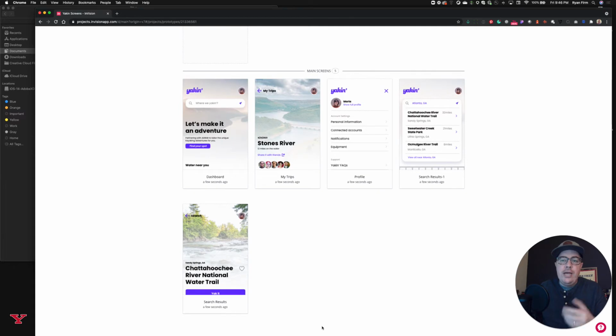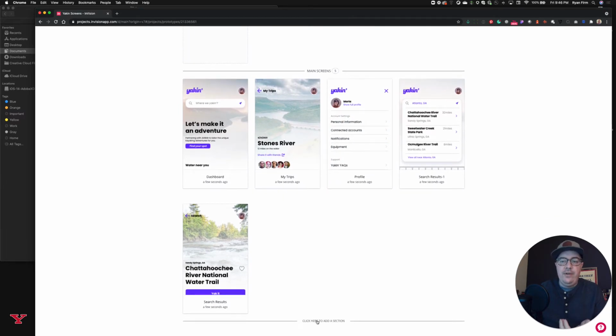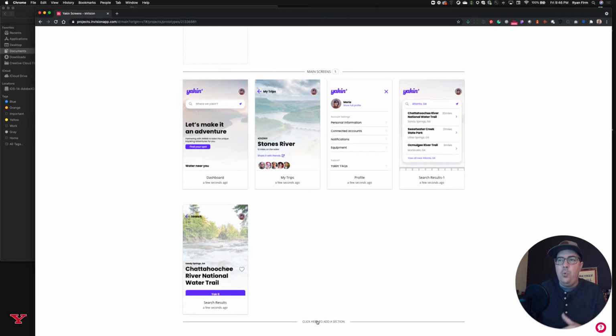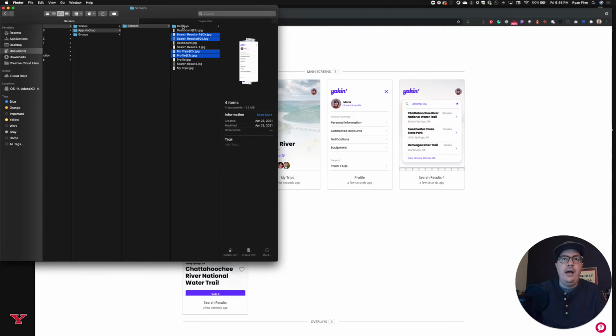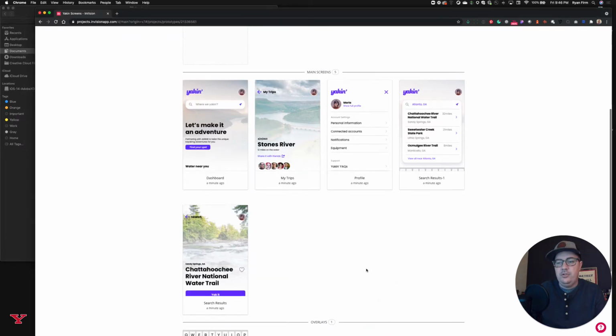Now, if you use overlays, you don't have to, but they often add a different dynamic and element to your design. I'm going to use it and maybe walk through some of the timing animations inside of InVision. So I'm going to click a new screen or a new section and actually just type in overlays. And I'm going to go ahead and bring in my overlay. That's a PNG here of my keyboard. I'm going to drop that down there.